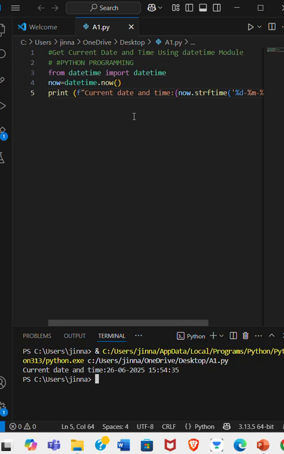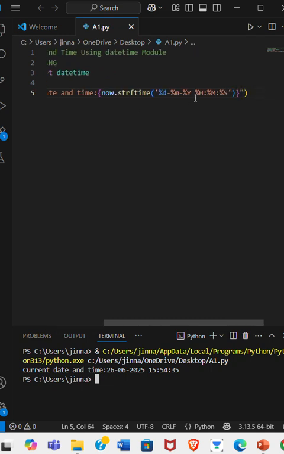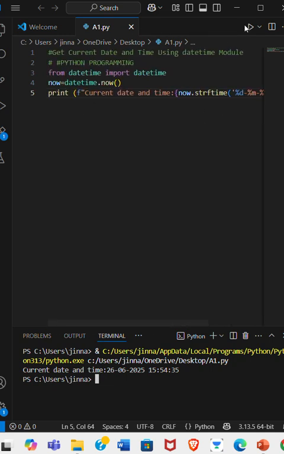So this is how you can use the datetime function with the help of the strftime function. You have converted the result into a human readable form. I hope you guys understood the concept.